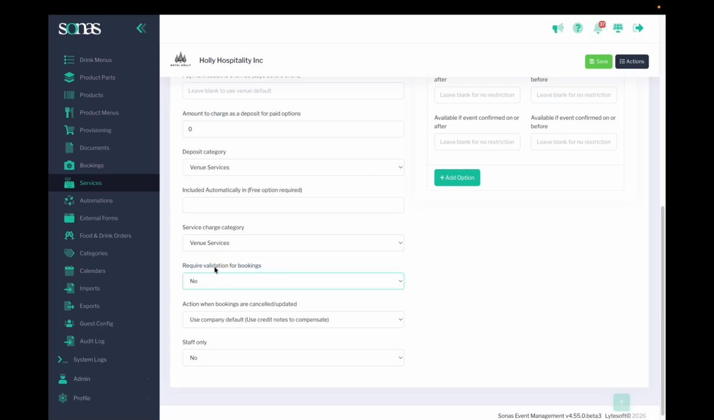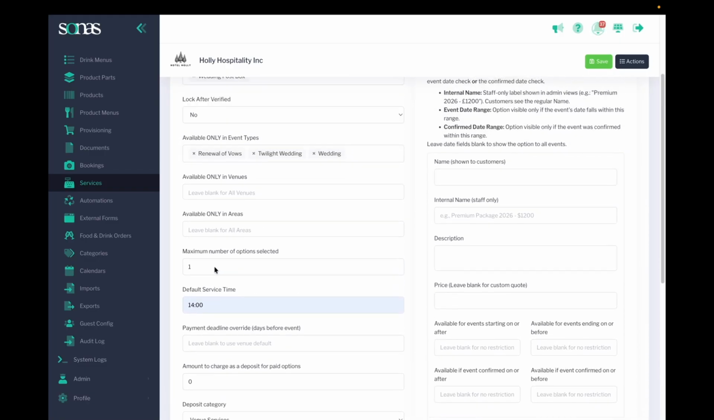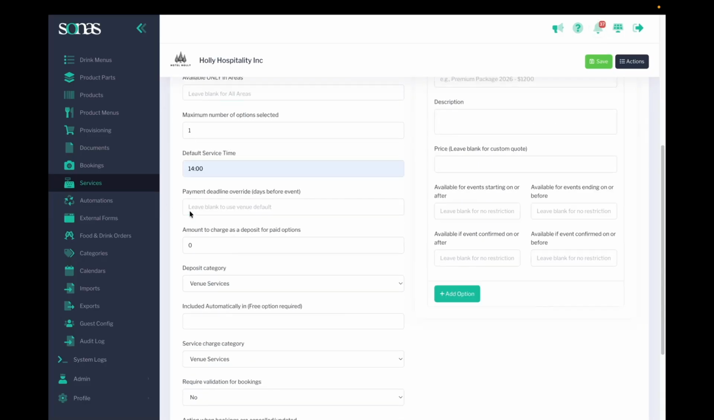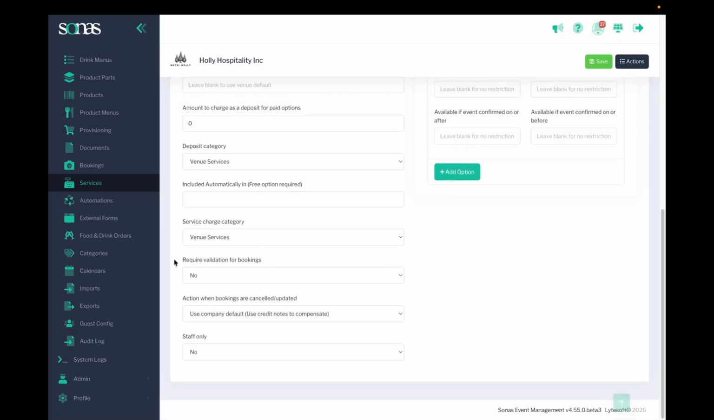But if I say yes on this, that's where the lock after verified up here at top plays in. Meaning that if it's verified, you probably want to lock it so they can't alter it since you've verified that booking. So they can't cancel it, they have to come to you. They can't change anything on it, they have to come to you. So if you want to lock it after it's been verified, if you verify the booking or validate the bookings.